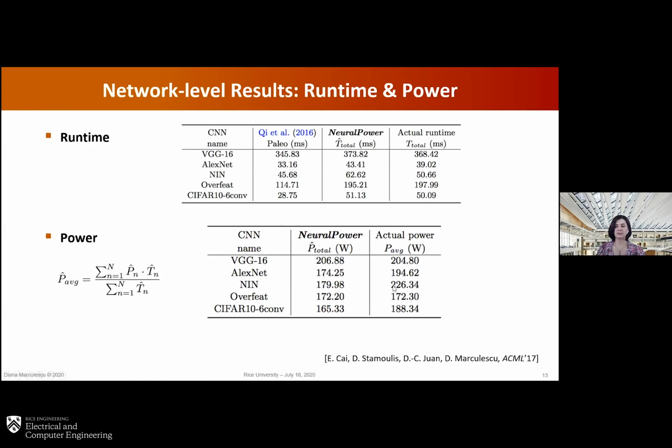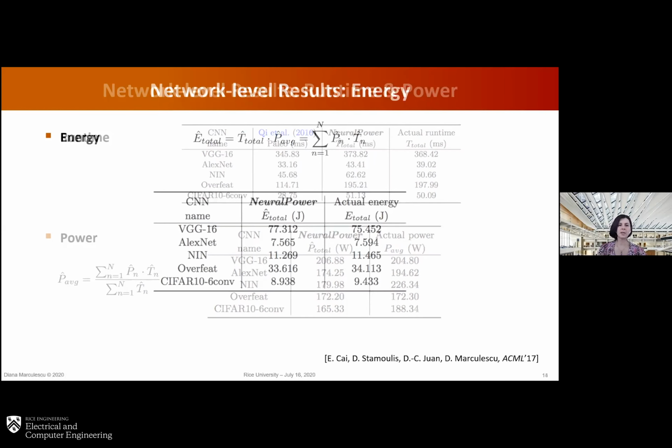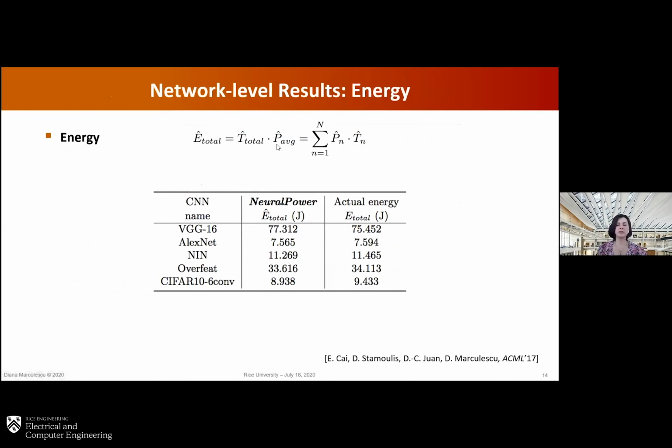Again, NIN is the one that is the least accurate. However, most of the time in this particular case, it's almost the same as the actual power results. The way we gather power results is by using profiling on the platform. Energy would be the product of average power and average latency. And again, results are very good between the actual and predicted.